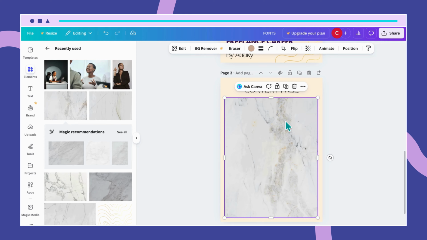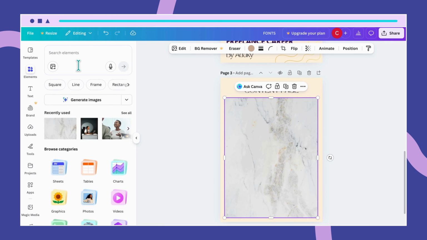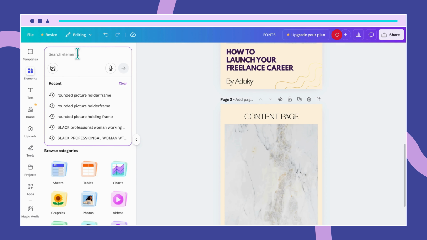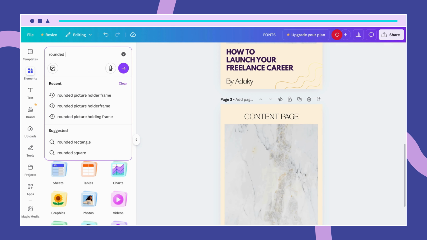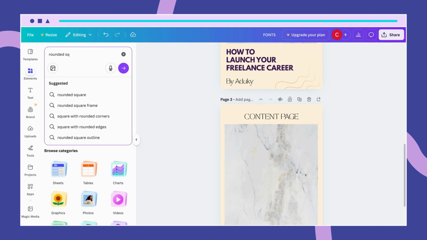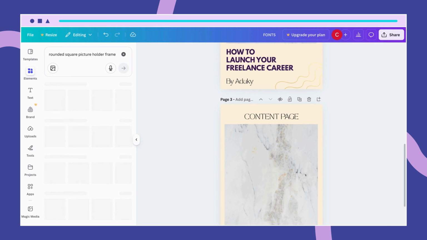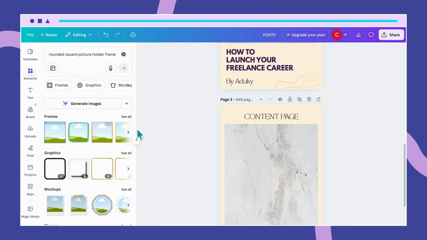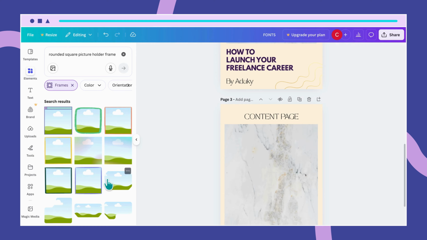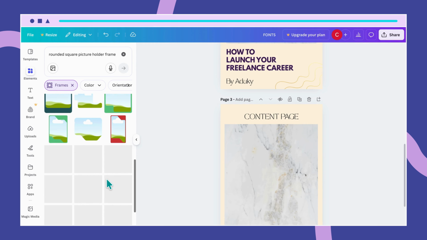The next thing we're going to do is search for a rounded picture holding frame from the element section. So I'll type in here rounded square picture holder frame. And it should bring that up. I'll find it in my recently used section because I've already looked for it, but I just want to show you how you can also find it.